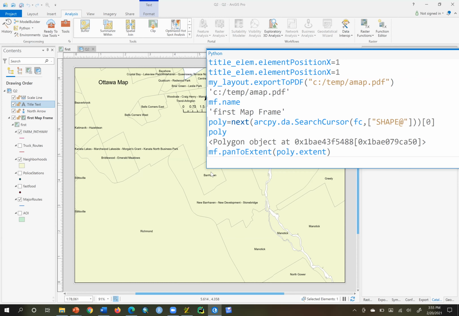That can be useful if you're doing certain quadrats of a map, and you want to print out or create a separate map for each quadrat. You divide your region into quadrats, square regions, and get each square to pan to the extent, print the map, pan to the next extent of the next geometry, print the map, etc. That's one useful usage of pan to extent.